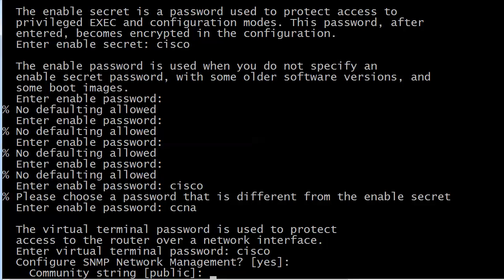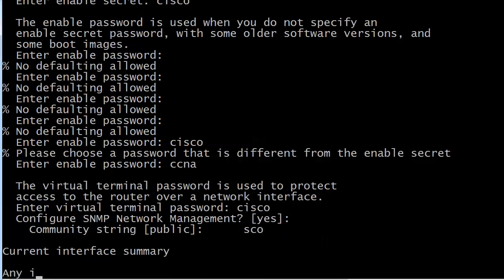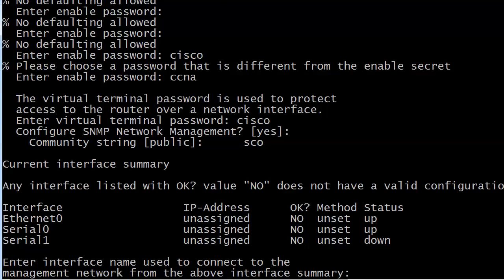Well, you can hit escape all you want to, and the back key and the up key and whatever, and it's not going to do anything. Of course, hitting the up key just goes through your history. So now you're kind of stuck. And then it's asking about your interface summary. Any interface listed with OK value does not have a valid configuration. So let's say now that you're thinking, okay, I'm going to go back and I'll get rid of the SNMP configuration manually, and I'll just go from here.